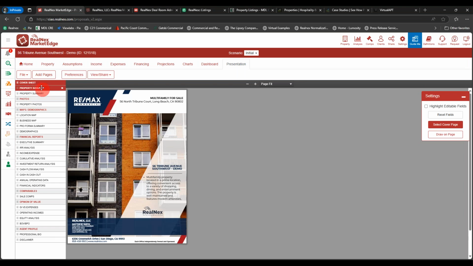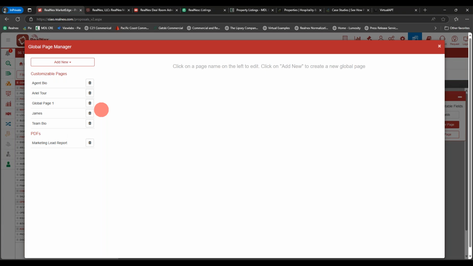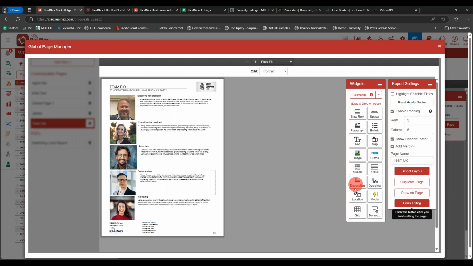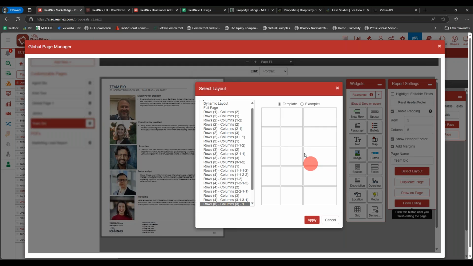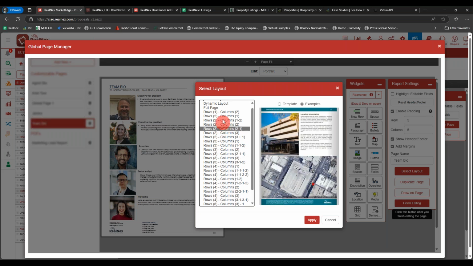Now, a lot of the times, these pages aren't available for you, meaning that we don't have in here what you want. No problem. We're going to go ahead and create a team bio. You can go ahead and you can move things to the left, to the right. You can drag and drop any one of the widgets on the left-hand side to build your own layout. Building your own layout gives you tons of examples of what things can look like over here on the right-hand side.